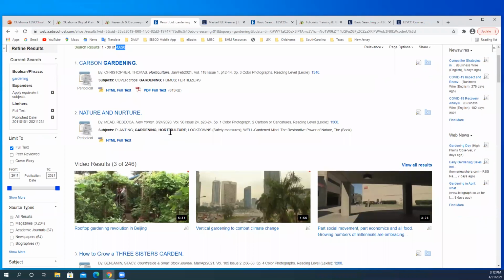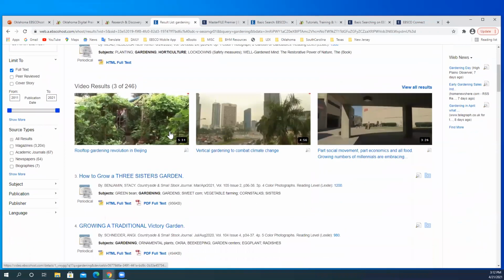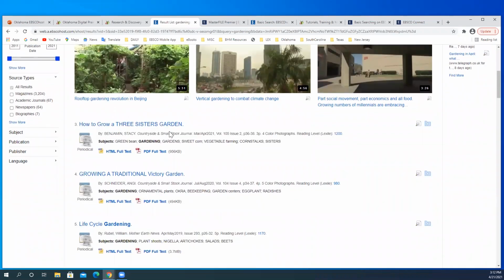Moving on down the list of refining your results, we also have source types. I can limit to magazines or academic journals or newspapers or biographies.